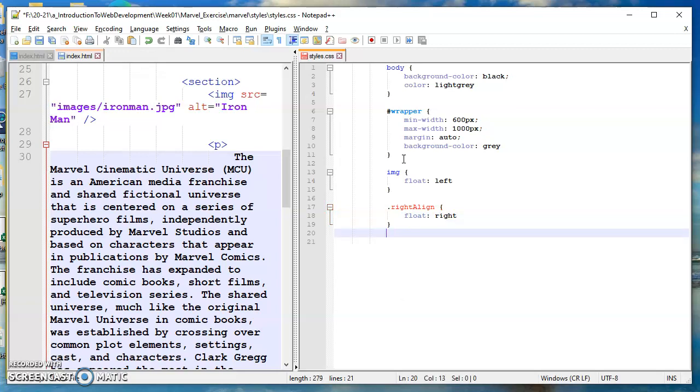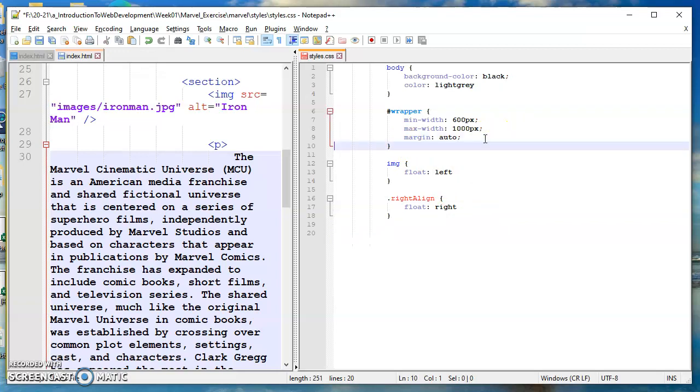Okay, other styles: we are not going to have a background color for the wrapper. So the text will be grayish on a black background. The whole page will be black background.